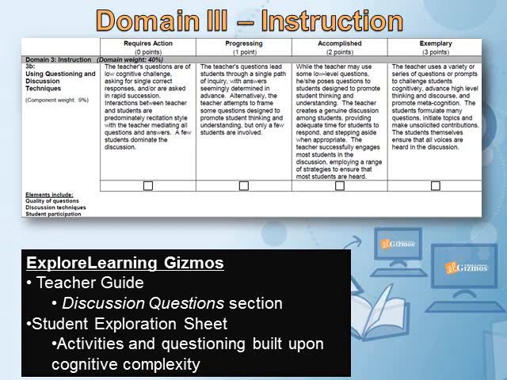Domain 3B, using questioning and discussion techniques. ExploreLearning Gizmos provide a variety of ways to facilitate classroom discussions and content questioning during a Gizmo lesson.